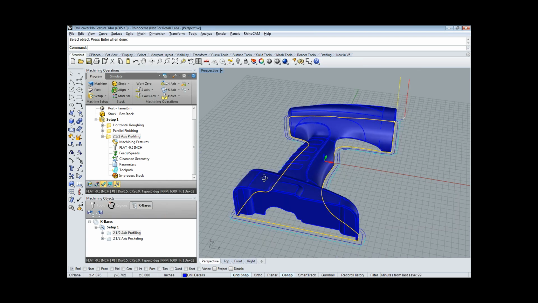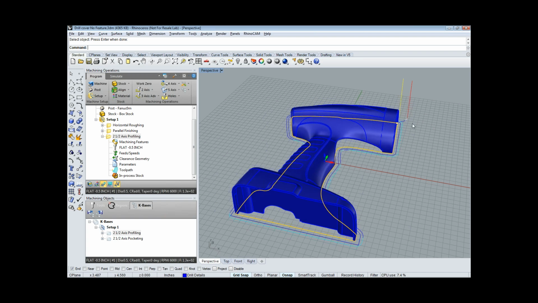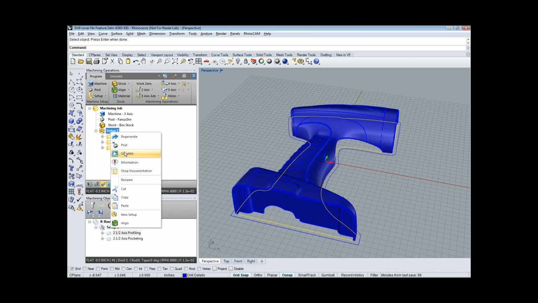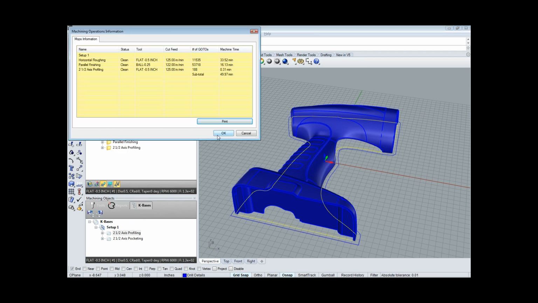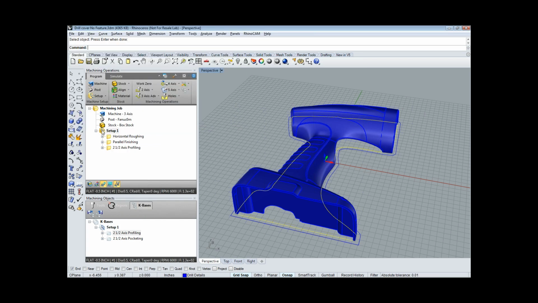Now once you have these operations programmed, you can take a look at the estimated machining time. So right-click and Information will provide you the total cutting time based on the tool, the feeds and speeds, and the cutting parameters. And now it's ready to post-process. You just select the operation. You can post operations individually, or you can select the entire set of operations by grabbing the setup folder, and it'll post them in the order in which you have these operations programmed.